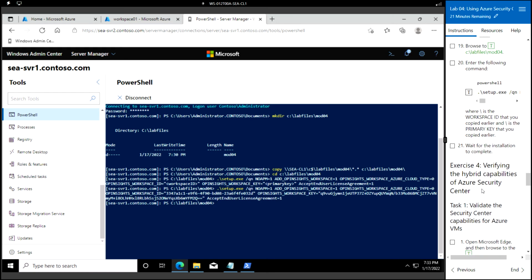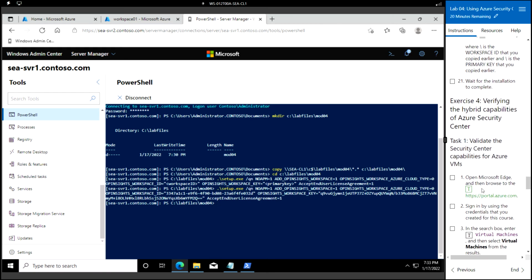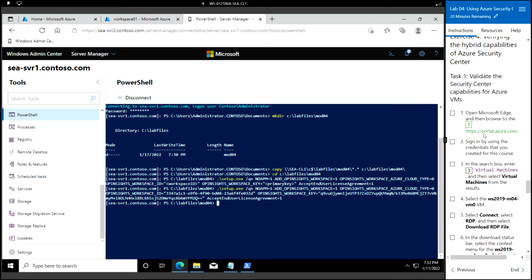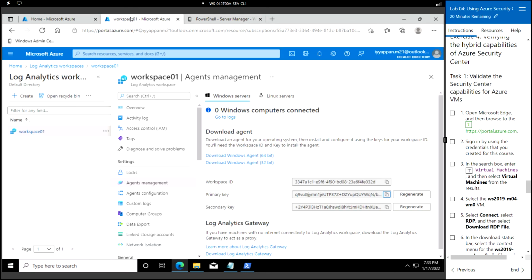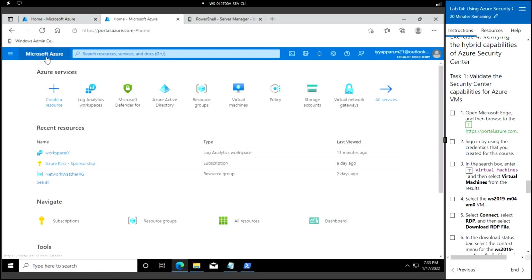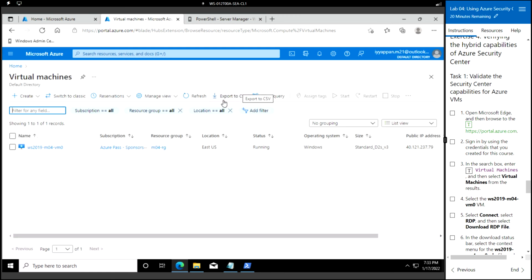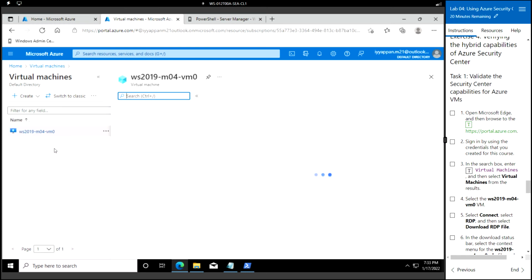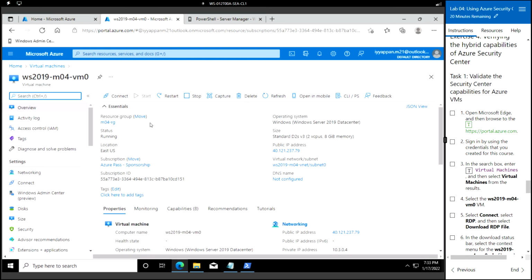Okay, so in the next exercise, we will verify the hybrid capabilities of the Azure Security Center. In task 1, we'll validate the Security Center capabilities for Azure VMs. So let me go back to the Azure portal, already signed in with my account, open the virtual machines, select the VM that we have deployed, and let's check RDP.